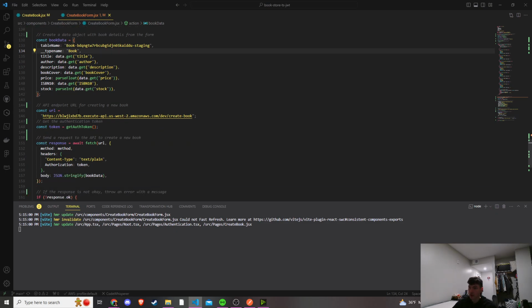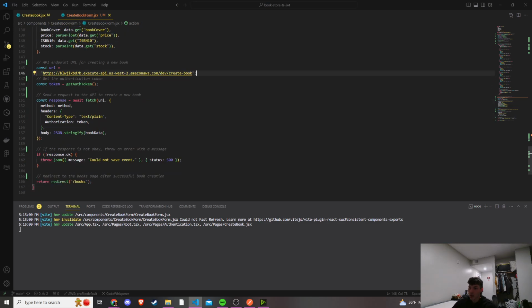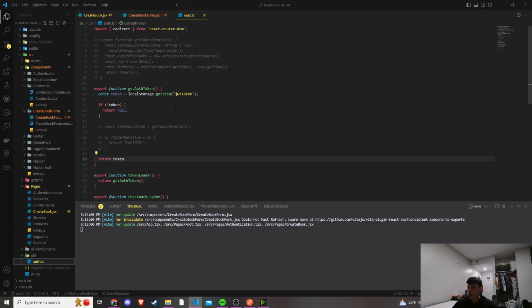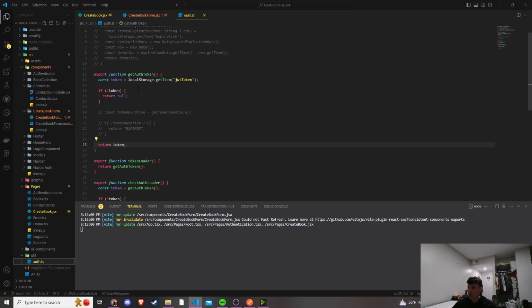And then we're declaring that endpoint and we're getting this token. So we're going to attach that to the header right here, the authorization token. This getAuthToken is imported from this util folder, auth. And all it's doing is pulling the token from local storage. So remember I showed you that token in local storage, localStorage.getItem JWT token. I'll fix that, I know it's silly. And then it returns the token.